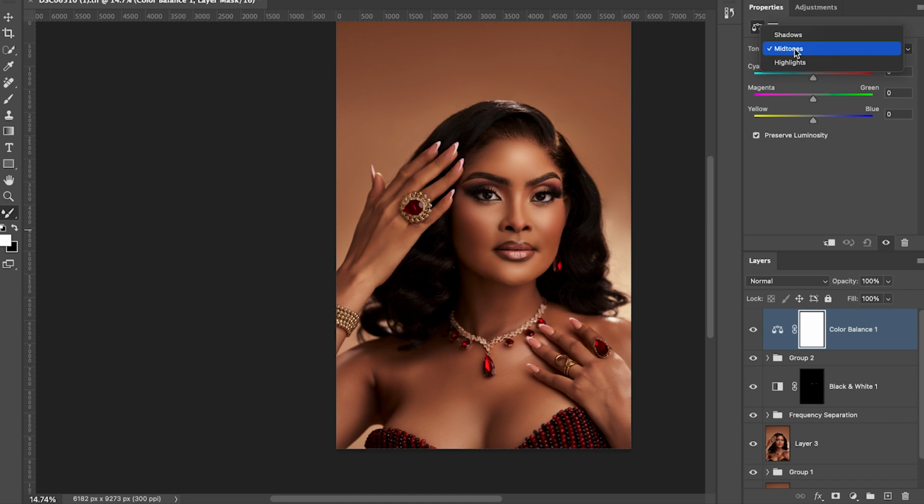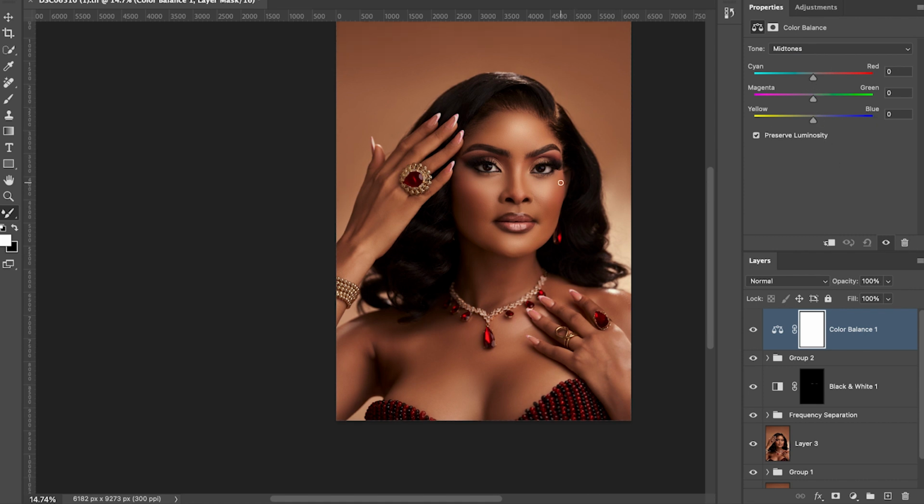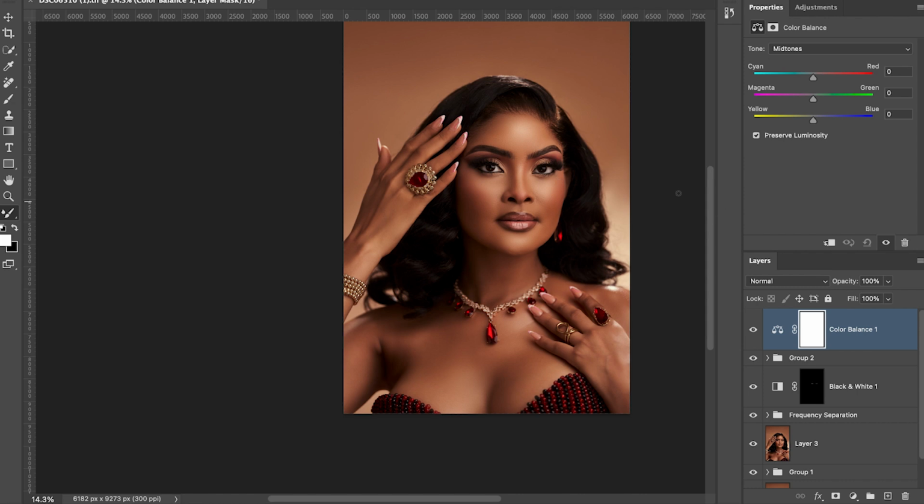Because the highlight and the shadow have been taken care of, whatever I do to the mid tone now will affect everything. So blend everything together. Just click on the mid tone. The picture already has red in it. I'm not going to add too much science to it.